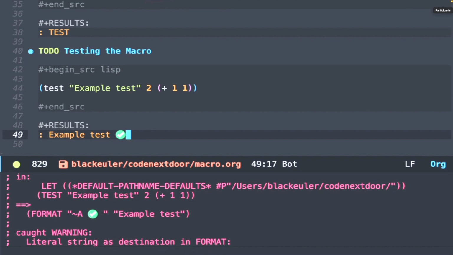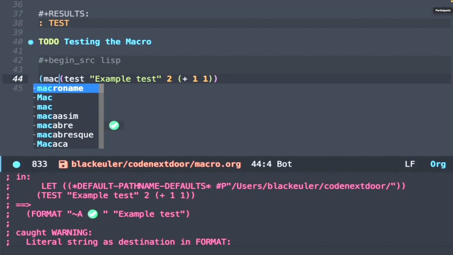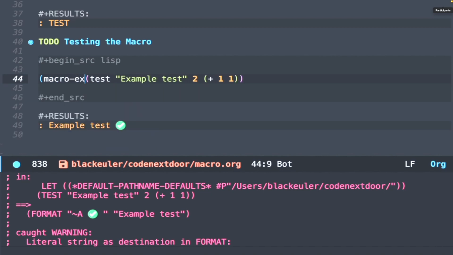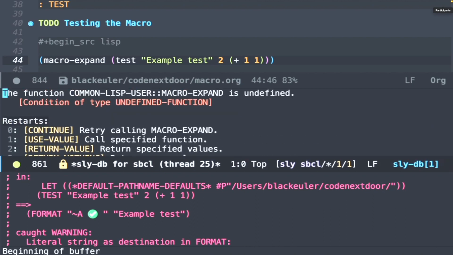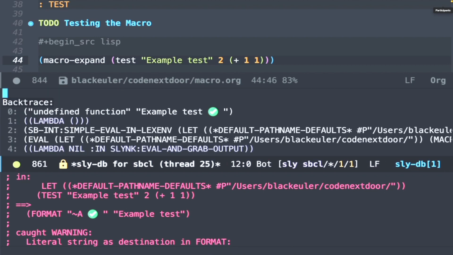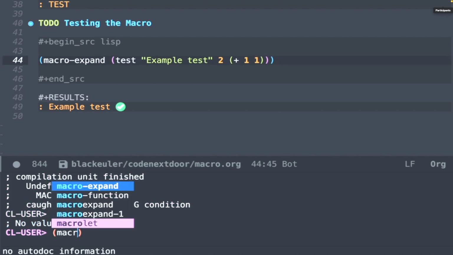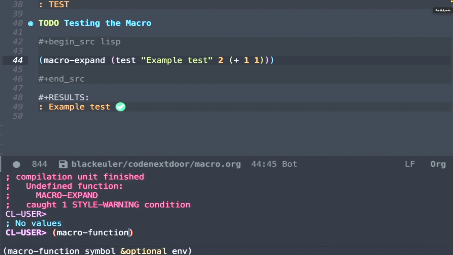So our macro works, right? It does what we expect it to do. But how do we really know that it works? In Lisp, you can do something called macroexpand. What this function does is it takes the code that you've given it and it expands it. If I can remember the name of the function, I believe it's called macroexpand. One second. It is called macroexpand, without the dash.